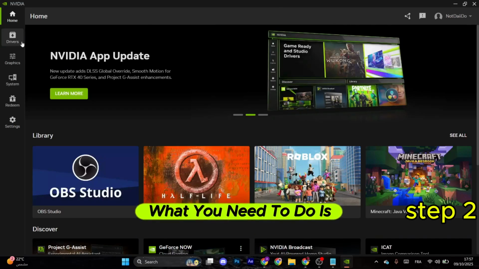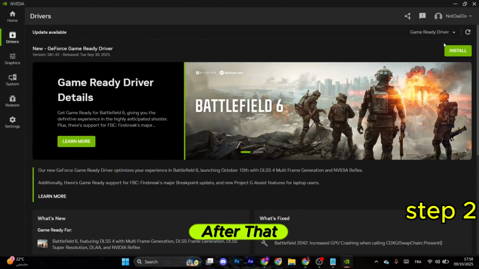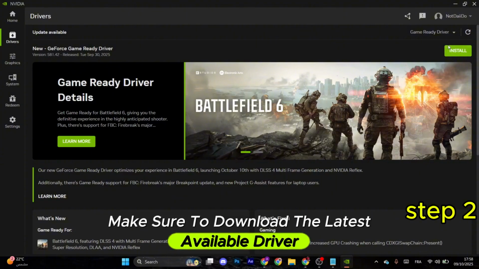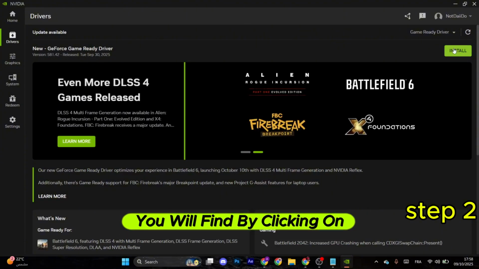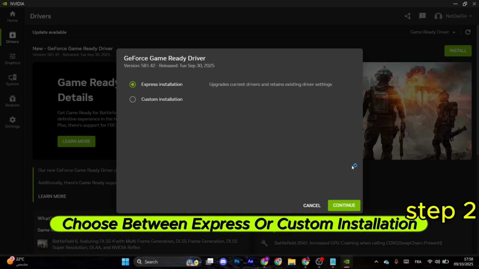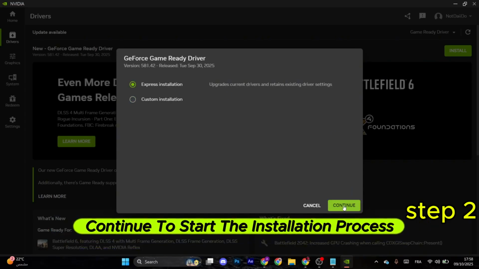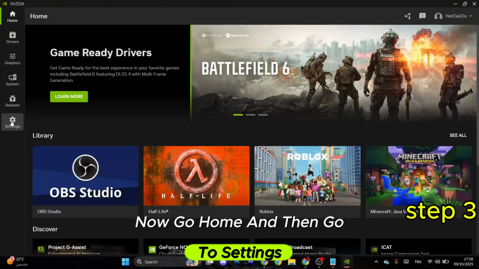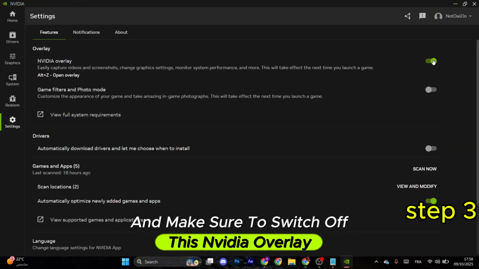Now what you need to do is go to drivers in the left menu. After that, make sure to download the latest available driver you will find by clicking on this install button. After that, choose between Express or custom installation and click on continue to start the installation process. Now go home and then go to settings and make sure to switch off this NVIDIA overlay.